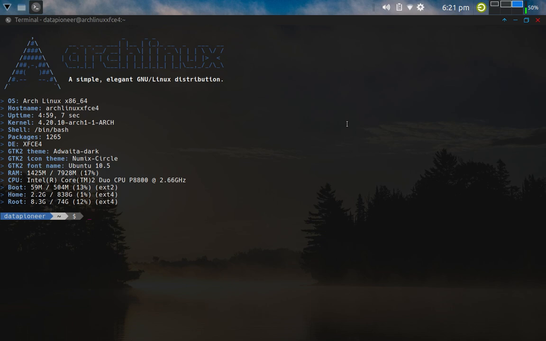The IP address of this local machine, I've got an alias I have here to find that out. It's called MyLIP, and the IP address is 192.168.1.36.